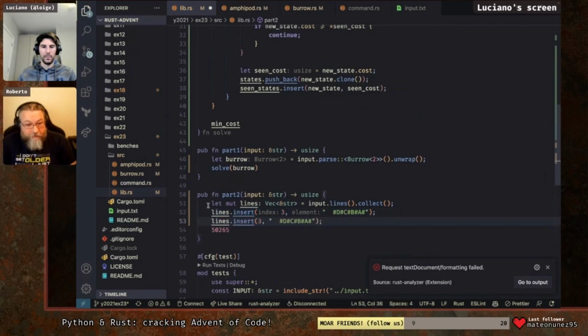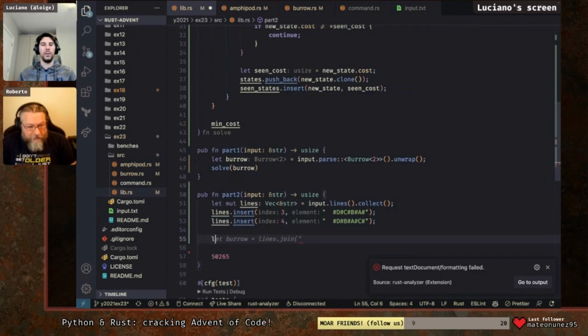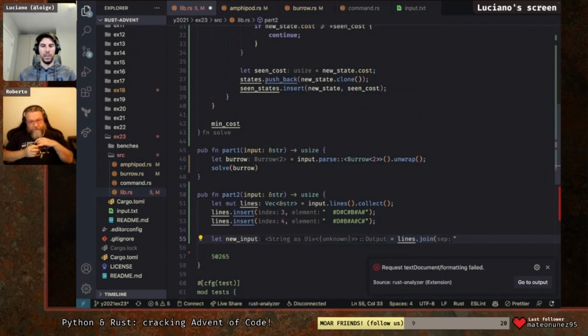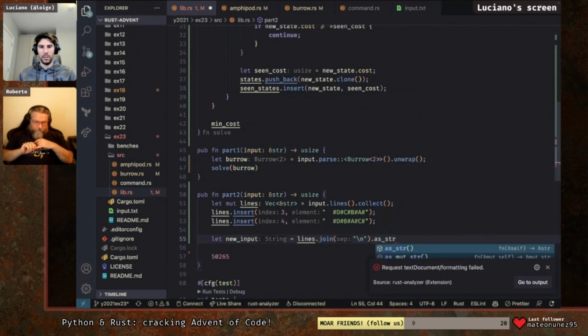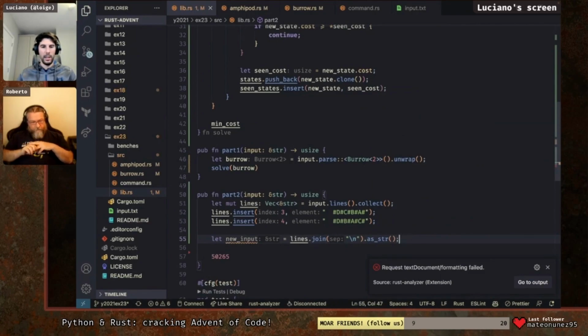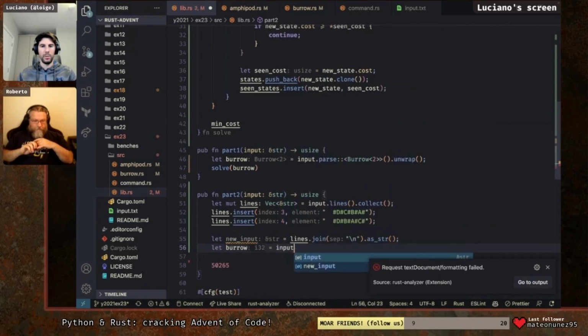Now insert in position 4. The sequence of letters is D B A C. D B A C. Okay. Now we have to parse it. Let borrow equal lines join with newline, right? Yeah. And then as str. And now we can do let borrow equal input dot parse. Well, not input, new input. New input, yeah. Look at that.